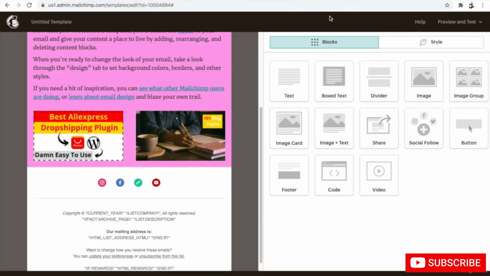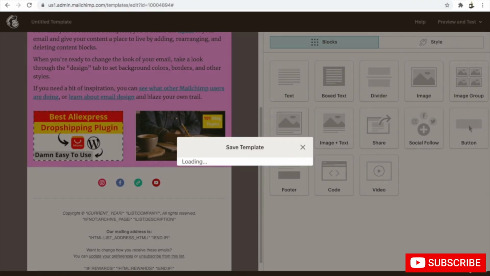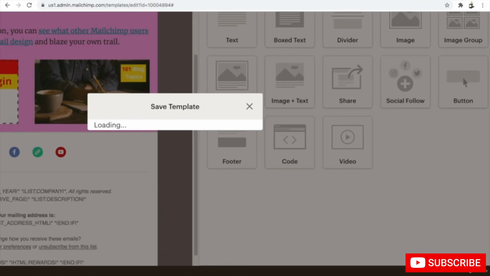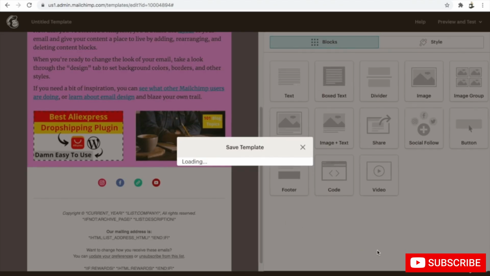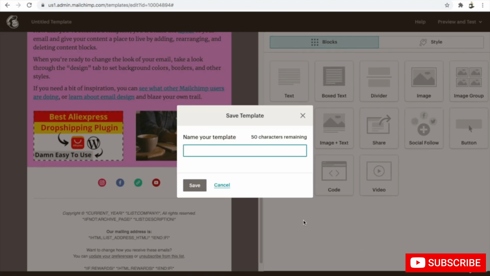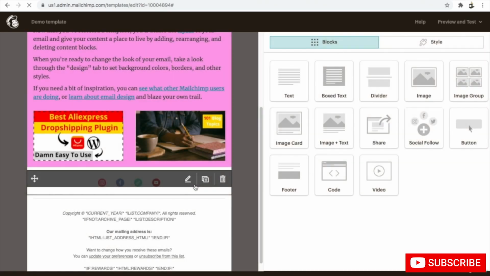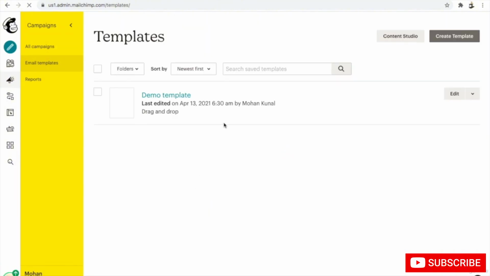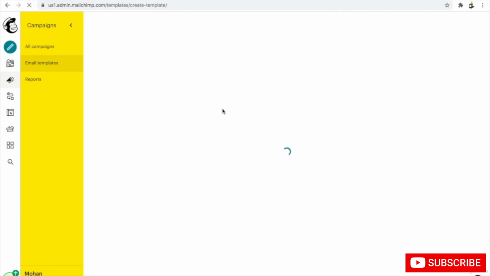Just remove it, or let's say first click on save and exit. At the very bottom right you will see save and exit. Just click there, and from here you can name the template. For example, this is one demo template, then click on save. So friends, you can see you have created your template. You can create more templates if you want to.